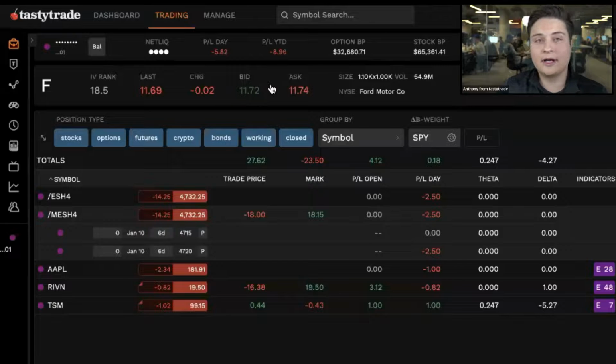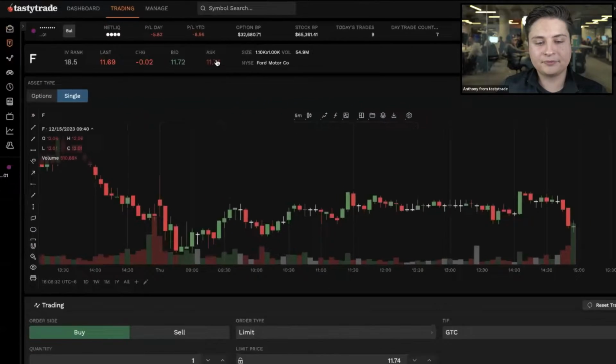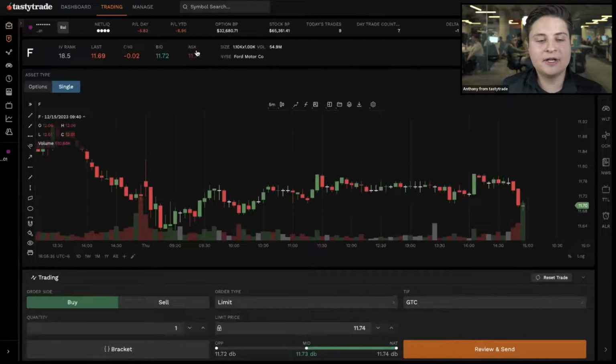So depending on whether or not you're going long or short, that is going to determine what price you're clicking on. In this case, we're going to buy some shares of Ford. So we'll go ahead and click on the ask price at the top of the screen. And you'll notice now this will bring us back to the trade tab. In the upper left corner of the screen, you can see that the trade icon is highlighted in orange. This brings us back to the trade tab.